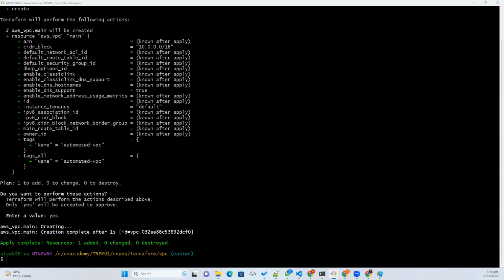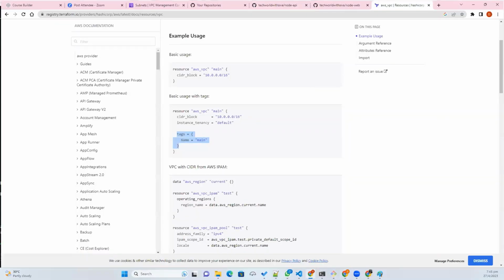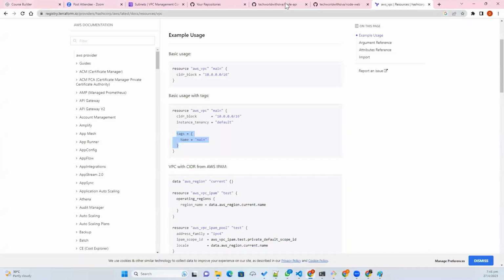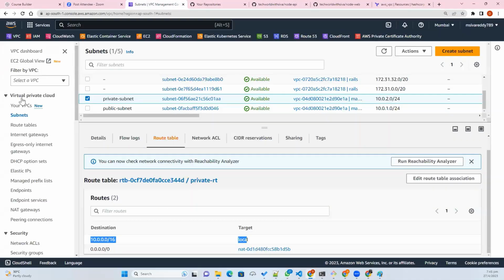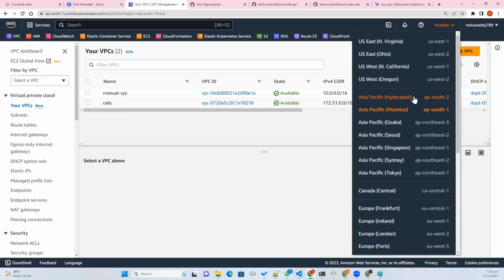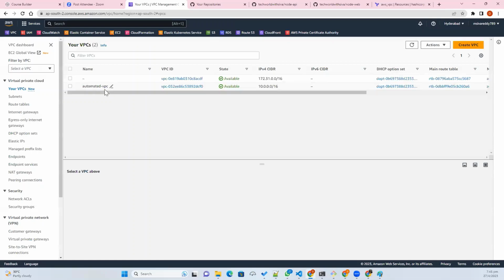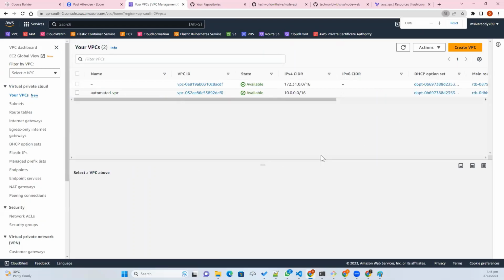Now it is saying it is completed. Just come here, then check VPC. Okay, we are using Hyderabad, right? For automation. Okay, here the automated VPC is created.